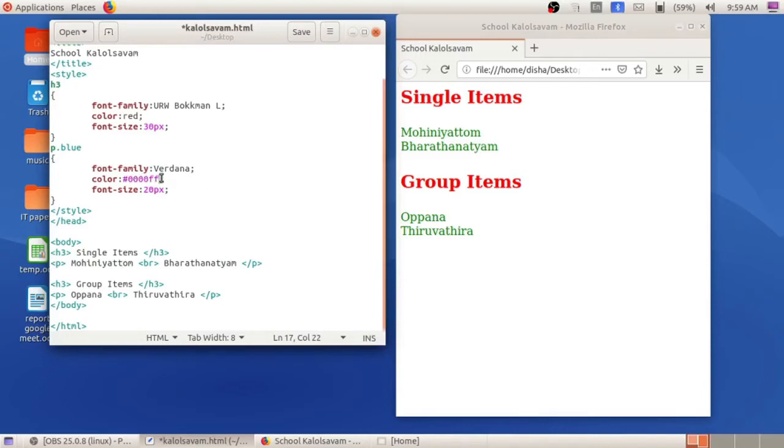This is the color code of blue. Otherwise you can simply type blue. So here I have applied the first color to this first paragraph. This class selector should be defined over here also. Then only the computer understands to which paragraph we are going to apply the color.